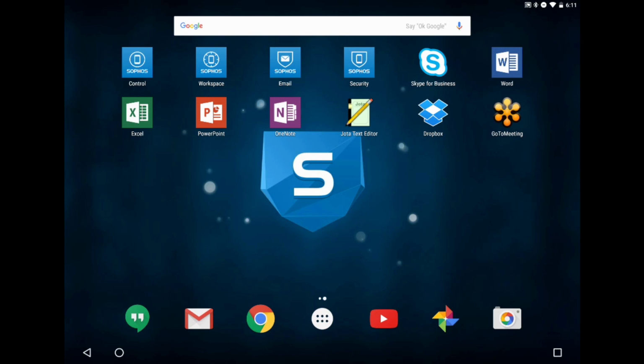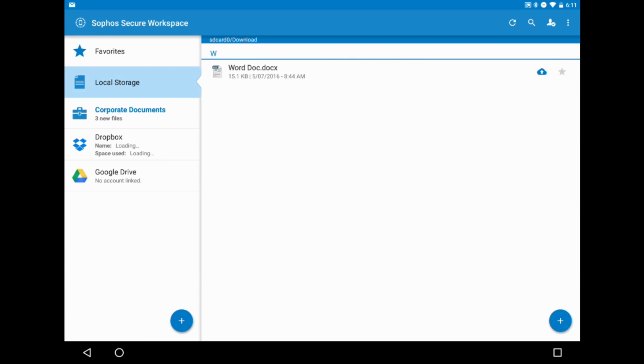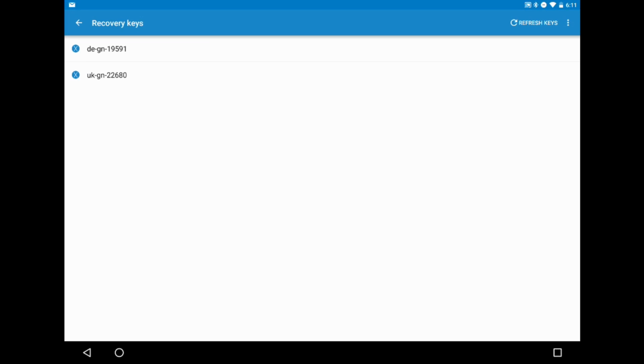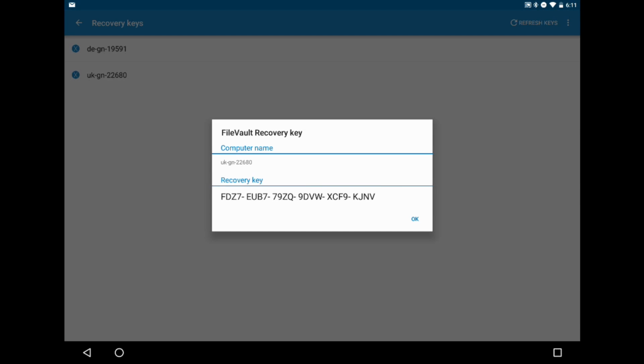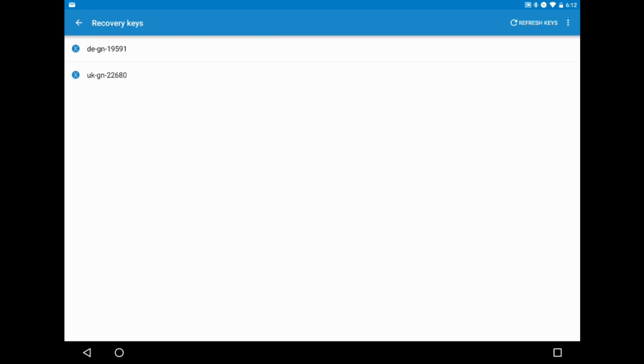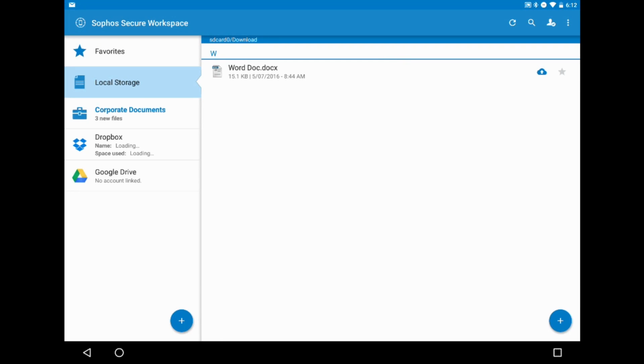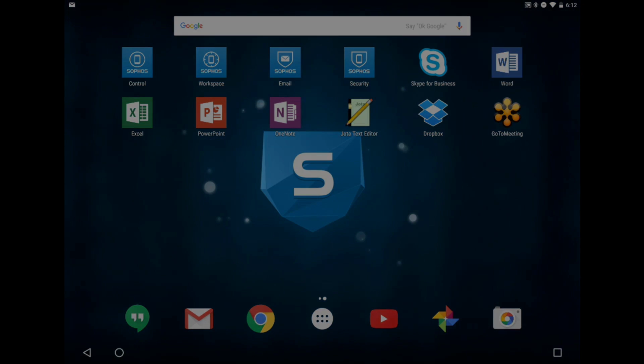You follow the very same steps. Open up the Sophos Secure Workspace app, click on the three dots at the far right top corner of the screen and select Recovery Keys. You'll be presented with the same list, which is a list of machines. If you select one of the machines, you will see the BitLocker or FileVault recovery key associated with that machine. Note this down because you will be using it, or keep the display on while you perform the recovery with your device next to you.